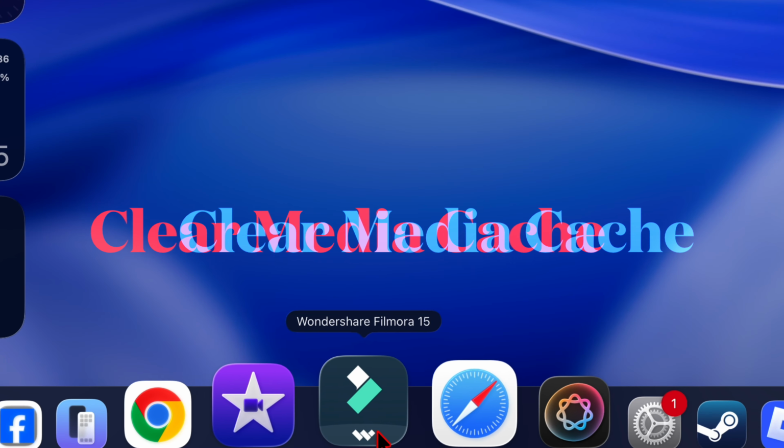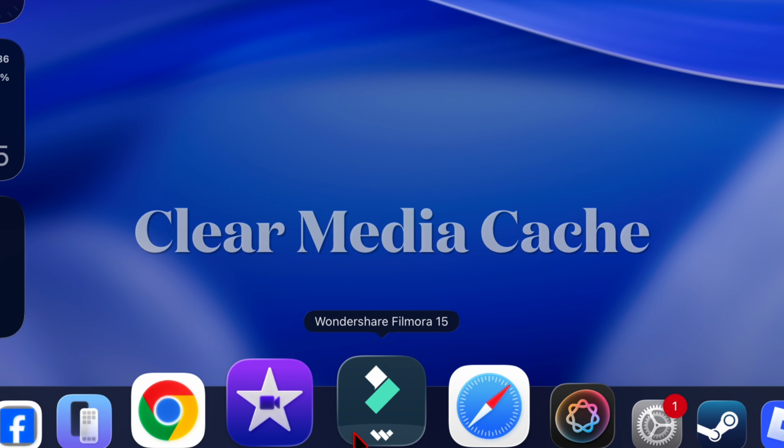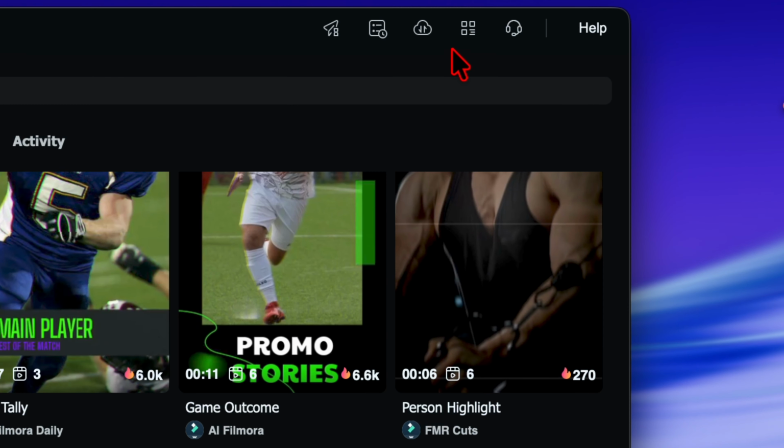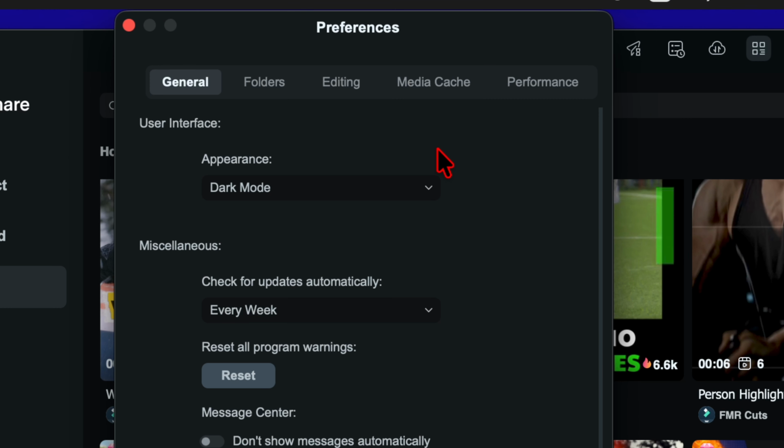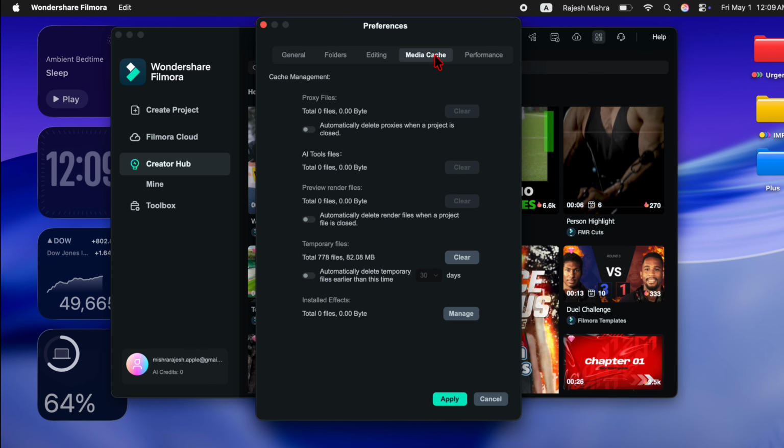So first you have to launch the Wondershare Filmora app on your Mac. And then you have to hit the menu button located at the top right. And then you have to choose the preferences option in the drop down menu. After that you have to hit the media cache tab located at the top. Then you have to select all the options and hit the apply button. When prompted, make sure to confirm the deletion of all the media cache.